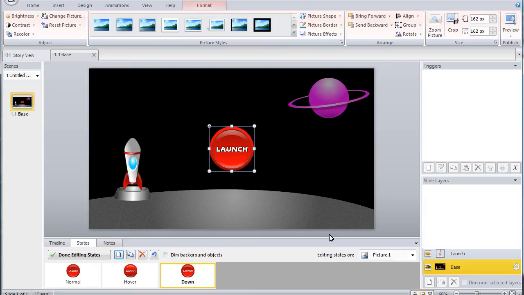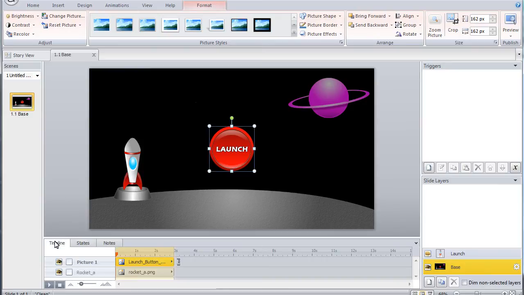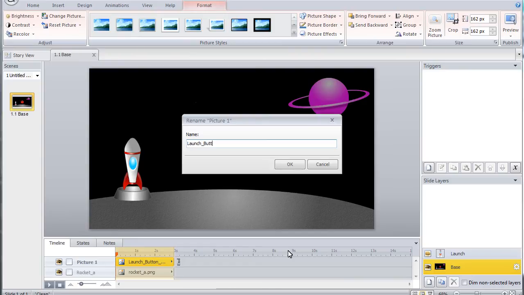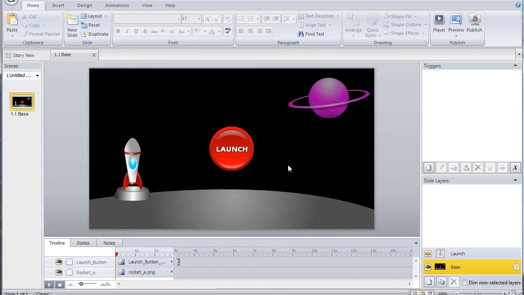Now that all the states are complete, we can click the Done Editing States button and switch back to the main timeline. Next, rename the button, so that it is easier to identify when we create our trigger. Our images and buttons are all in place, and we can now add the animations.